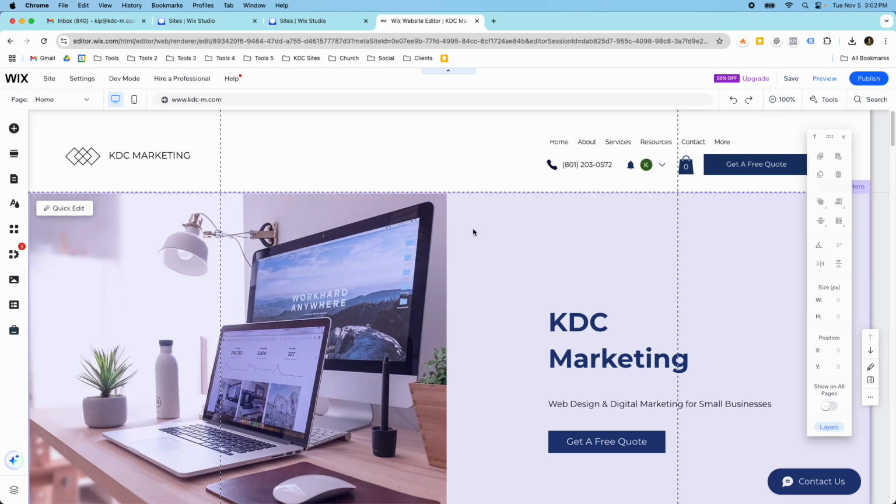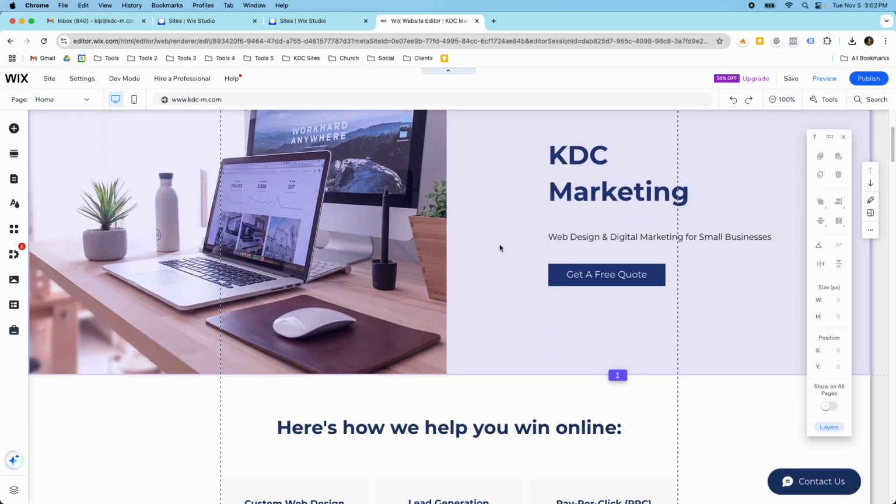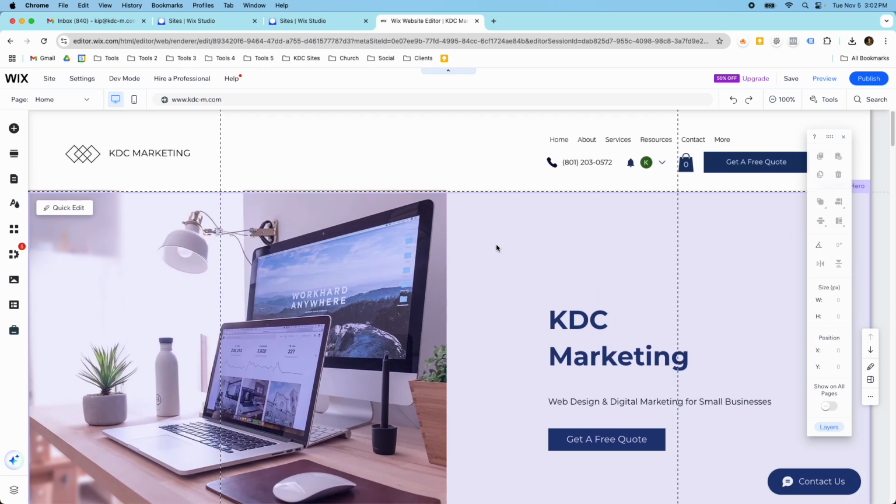Sometimes you design something in Wix Studio and then it doesn't quite format correctly when you publish the website, but that's not the case here with the Wix editor. So I really love that.